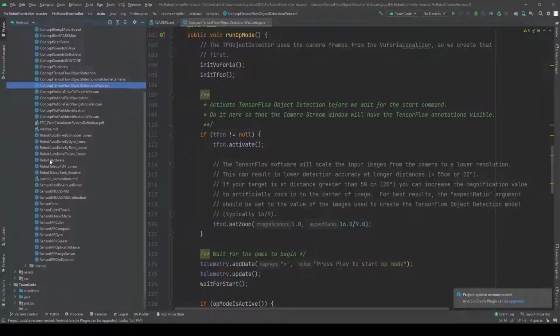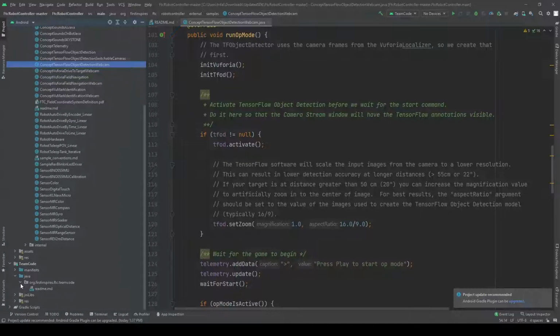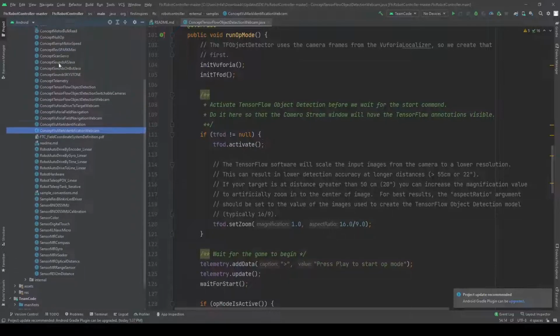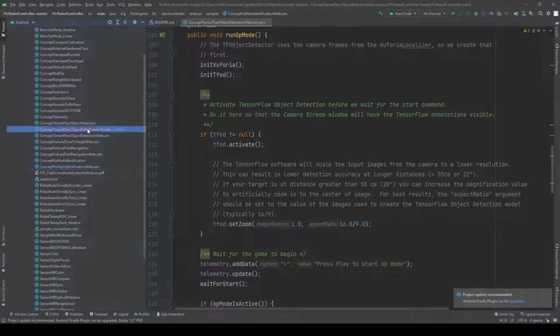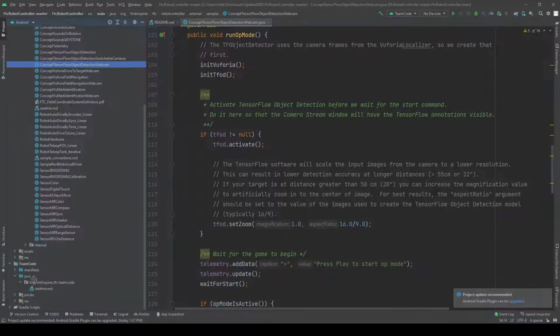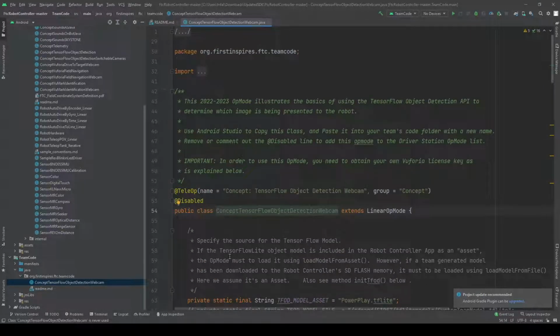So we're going to take this file, and we're going to go down here to team code, and you can see that there's a Java folder in here. We'll open that up, and we'll go into our org, first inspires FTC team code. That's where all your op files should be, along with, I believe, autonomous modes. So we'll drag and drop our example project and put it directly into our team code project and refactor it if need be. So now we should have a file that looks like this.